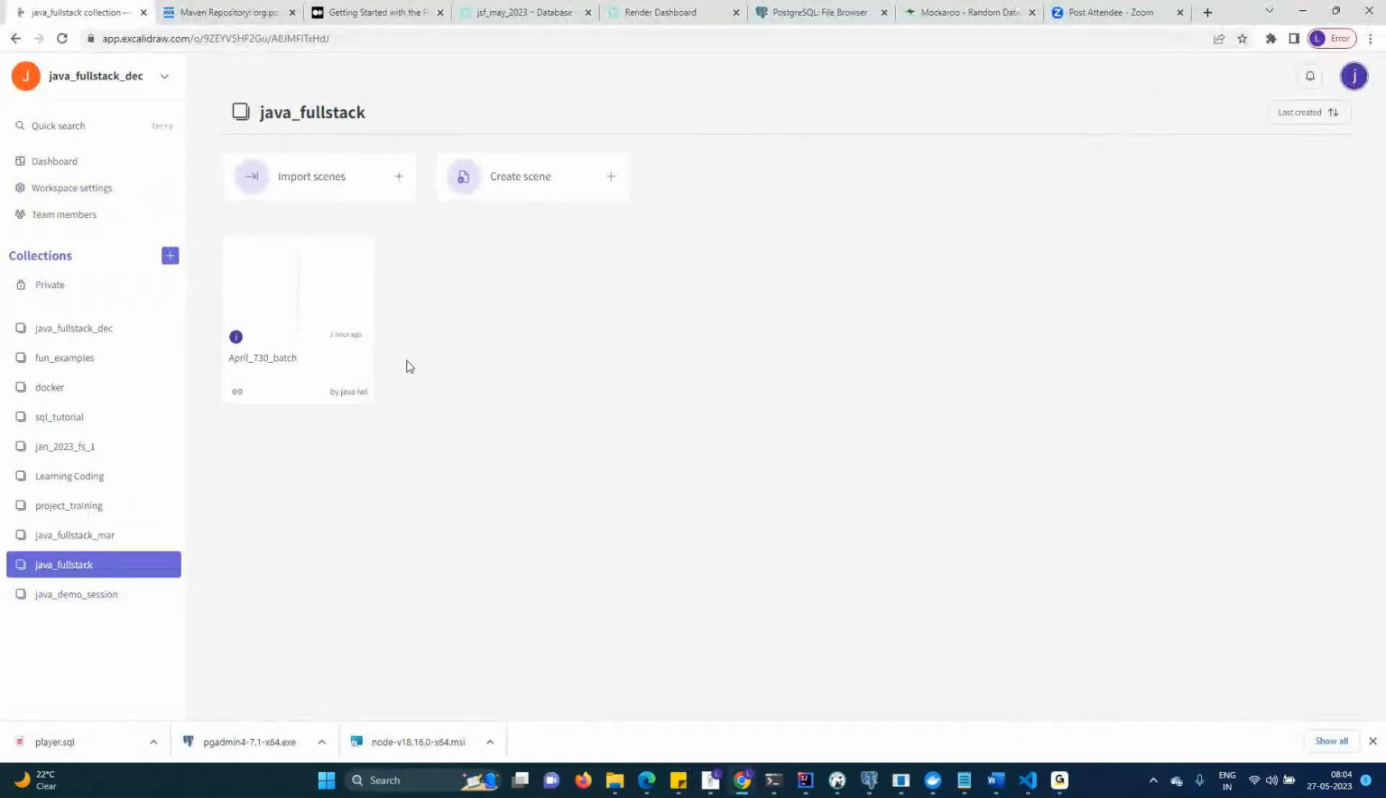Let me set the context clearly. We are going to discuss Java full stack: what you are going to learn and what you can expect by the end of this course. I'll be walking through each and every topic, what we will be covering, how we are going to cover it, and how the sessions will be delivered. If you have any questions, I'll be clarifying them.